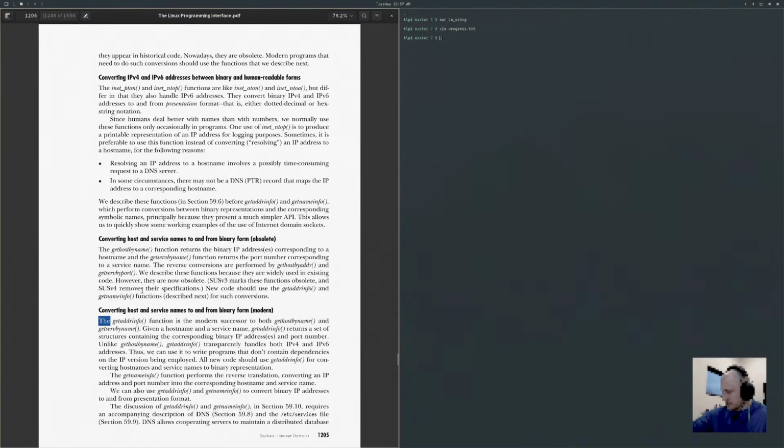So the getaddrinfo function is the modern successor to both gethostbyname and getservbyname. Given a host name and a service name, getaddrinfo returns a set of structures containing the corresponding binary IP addresses and port numbers. Unlike gethostbyname, getaddrinfo transparently handles both IPv4 and IPv6 addresses. Thus, we can use it to write programs that don't contain dependencies on the IP version being employed. All new code should use getaddrinfo for converting host names and service names to binary representation. Okay. So there's one function that handles both service and host name resolution.